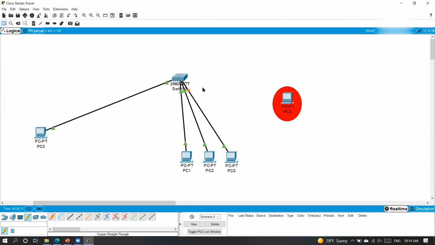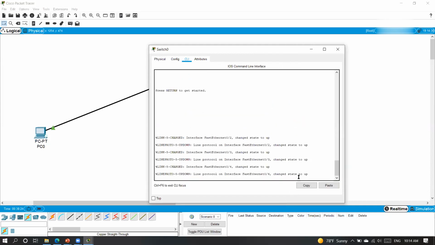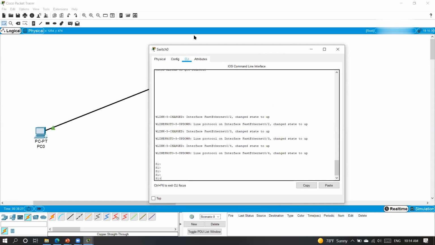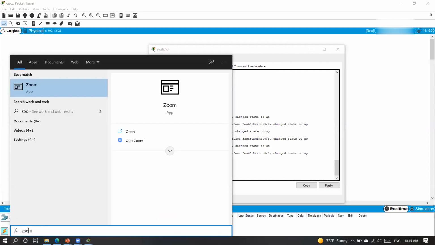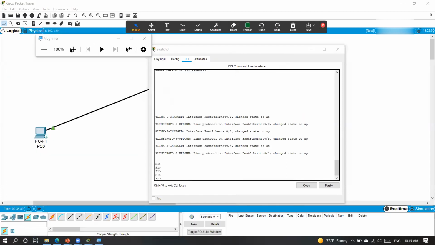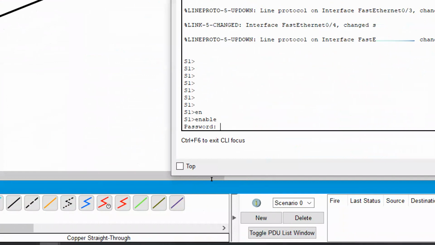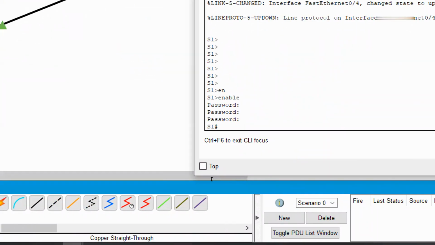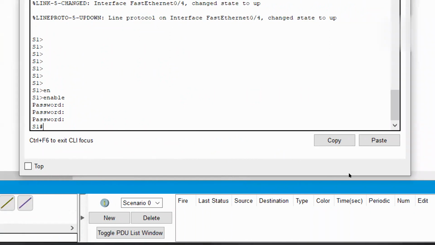So how to do this? Let's go back to the switch and run the shutdown command. So you can see that I'm in my switch. Let me open the magnifier. So, CDS students, enable, what was the password? ABC.